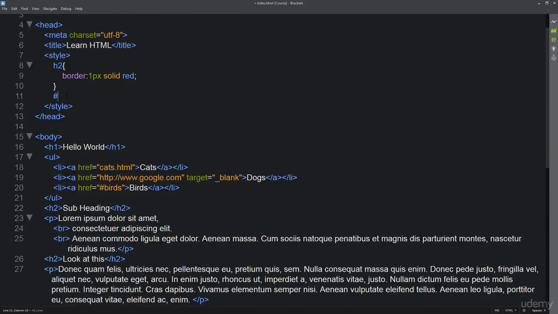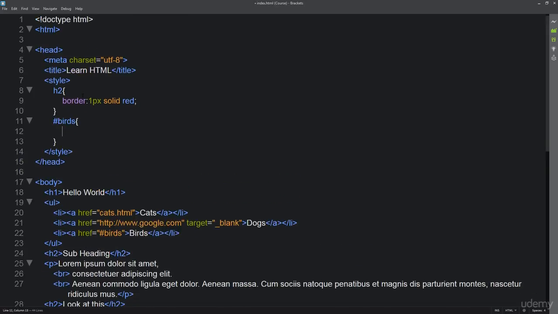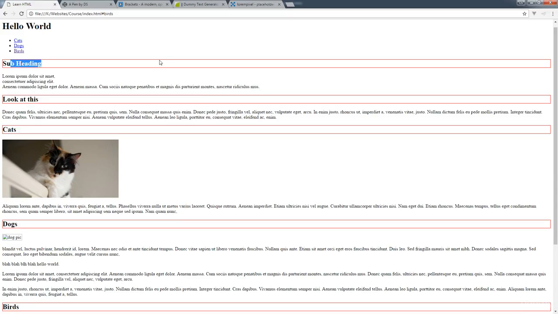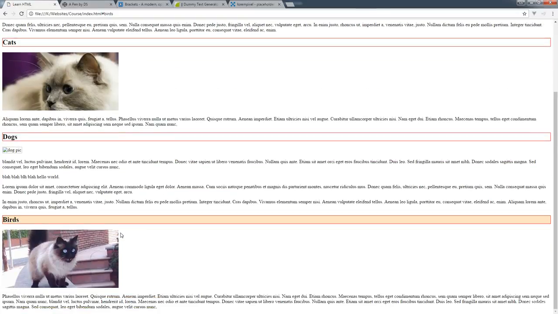So let's select out birds, same way as we did our hyperlink. So the hash there, the name of the ID of the element, and now we've selected birds. Let's do a background color, so we can do background color, and let's pick a color for the background. Save that, go back out to the page, refresh it, and there we go.